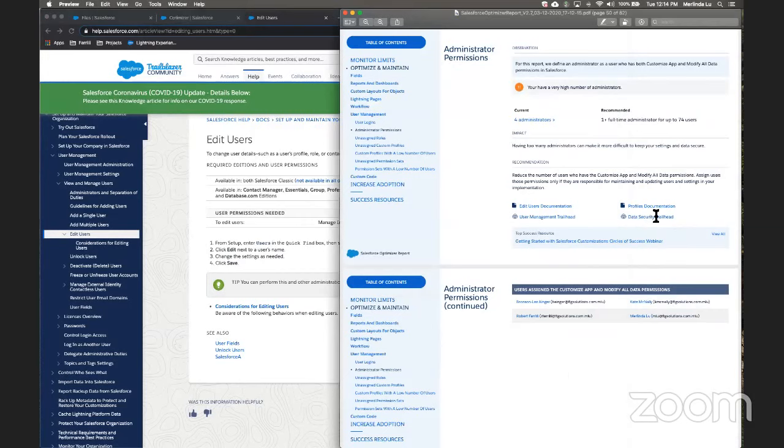And then there are additional articles that you can read, like profiles, right? Because maybe they're assigned the sysadmin profile. Maybe it's not necessarily just 2 permission sets. It could be the sysadmin profile that they're actually assigned to. And then there are also 2 Trailhead modules that you could also do.